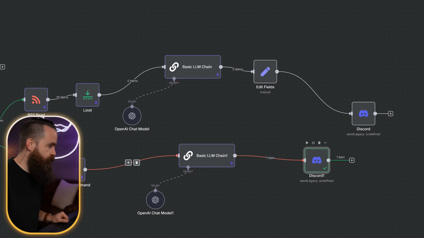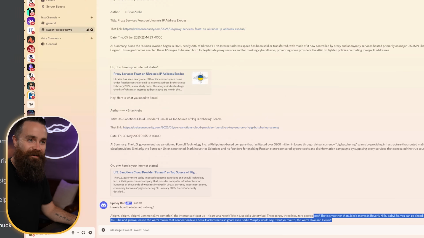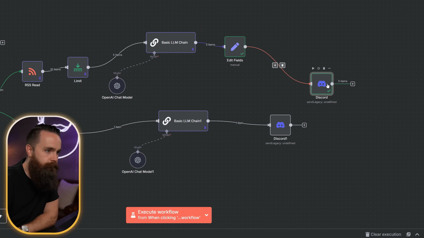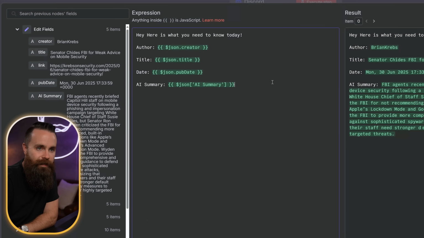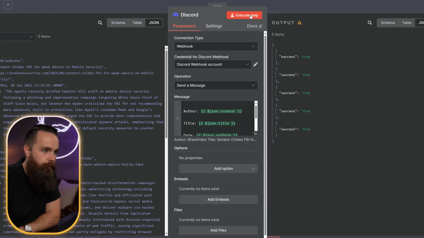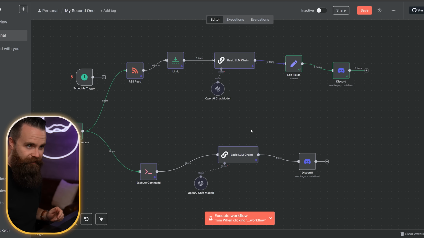Let's try it out. Let's check our internet look. Oh, there we go. That's so cursed. And then let's execute our news articles. Let's check it out. Oh, we forgot our link. Gotta have the link in there. Much better.